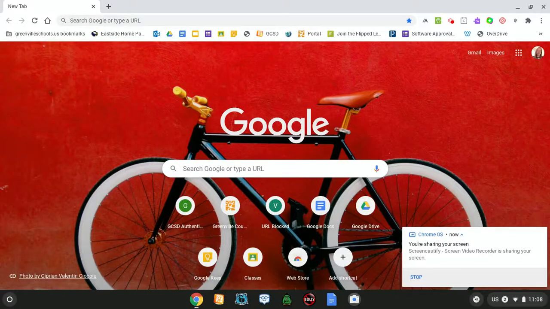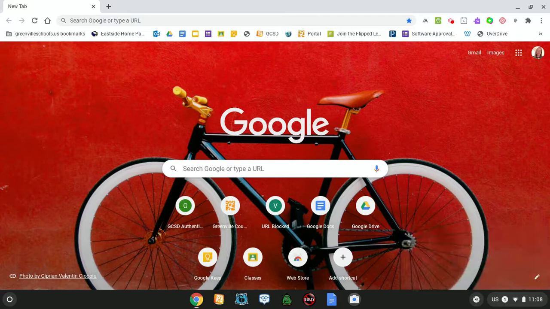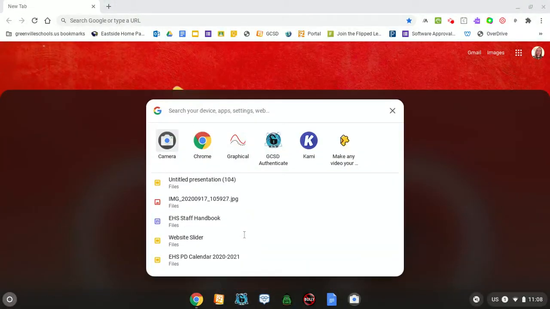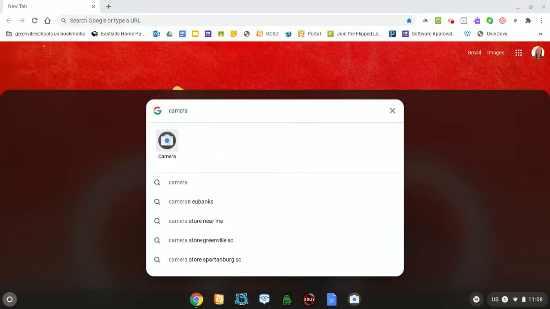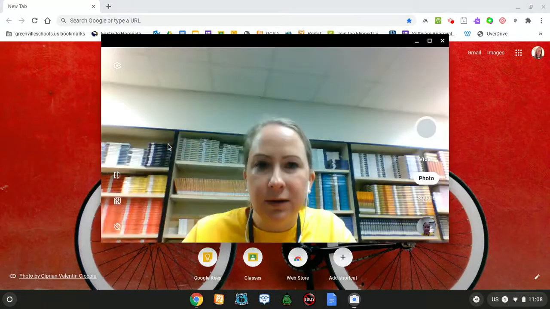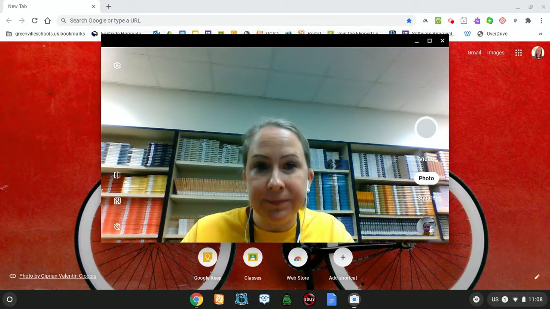Today we're going to talk about some tips for using your built-in Chromebook camera for taking pictures of assignments for any class. So to begin, if you can't find your Chromebook camera, go to the bottom left-hand corner to the apps launcher and search the word camera. Your camera will appear in an icon when you click on it. Then it will appear in full screen.